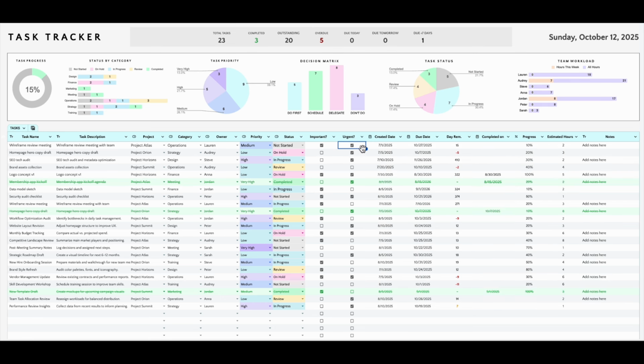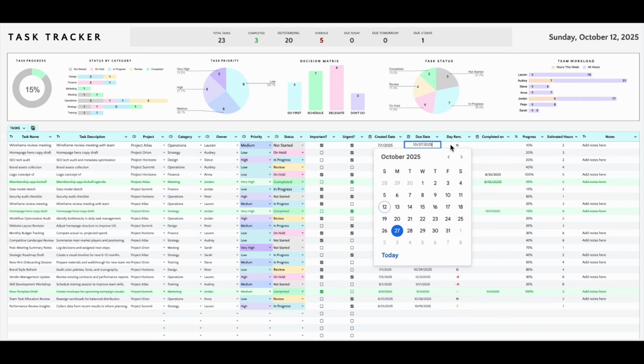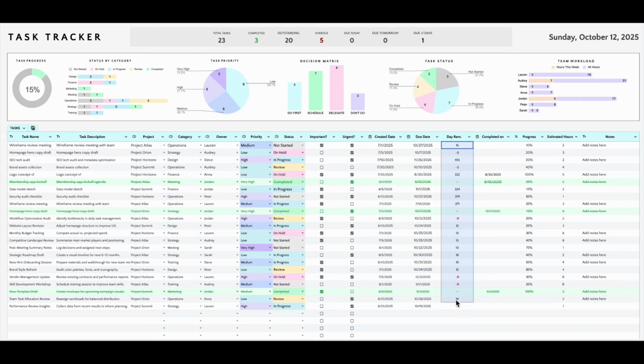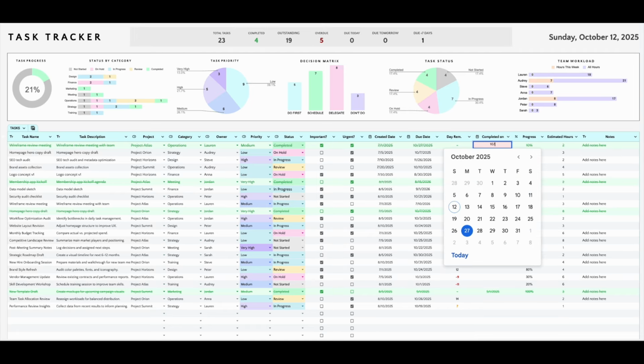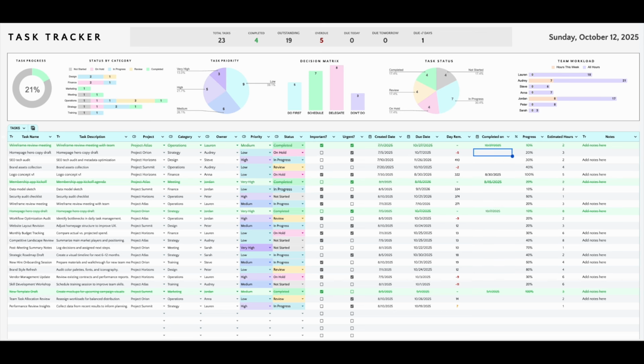Then, add a created date and due date for your task. The days remaining field calculates automatically, turning orange when a task is due within 7 days and red when overdue. You can also enter progress percent and estimated hours to forecast workloads and add notes for extra context. Once you complete a task, flip its status to Completed and enter the date it was completed. The row will turn green, keeping your list clean and visual.